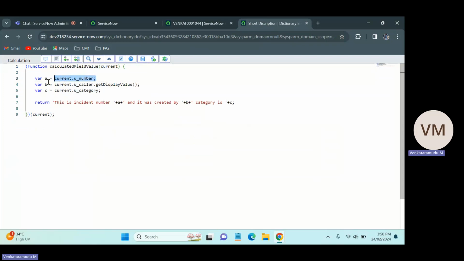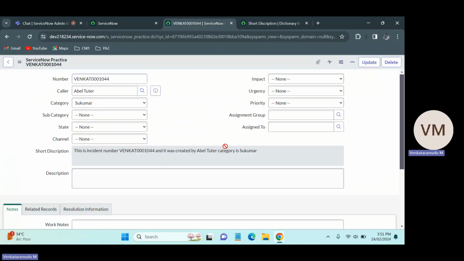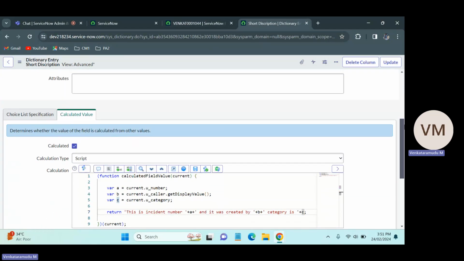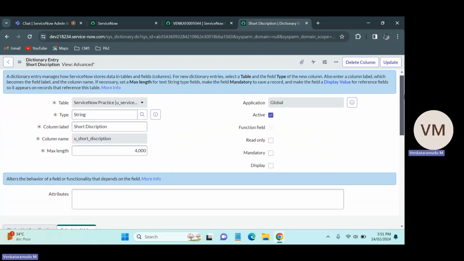Once I got the data into variables, I'm printing those variables by using the plus. See, this is the A data, this is the B data, this is the C data, and between them I have given information. This is the incident number, so the incident number, which is the new number variable, will show here. It was created by B, meaning whoever created the incident, which is already there, that information will come. And this is current dot category. I stored it in C and displayed C, so whatever the category is appears here, and now finally I got the output. This is the property we have in ServiceNow, the calculated value. Okay guys, I hope I have covered all points.